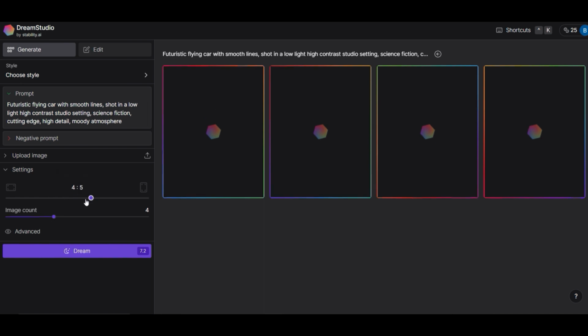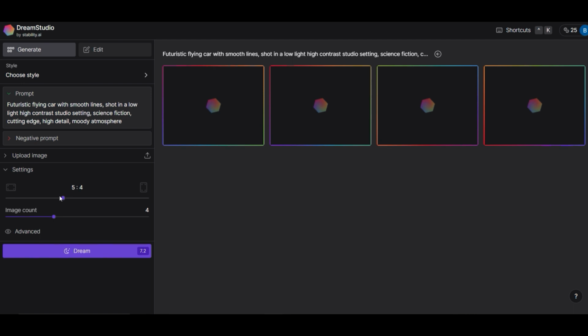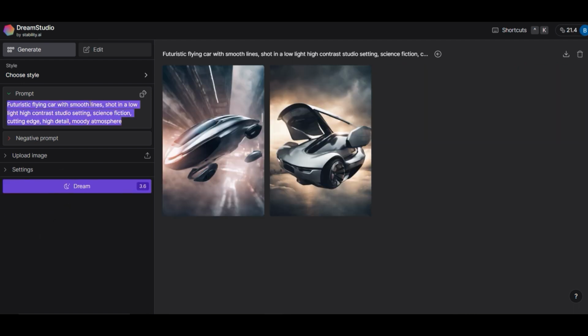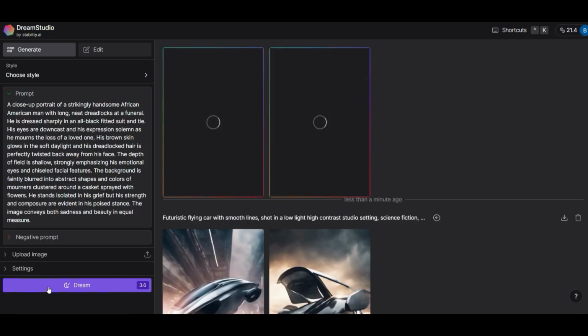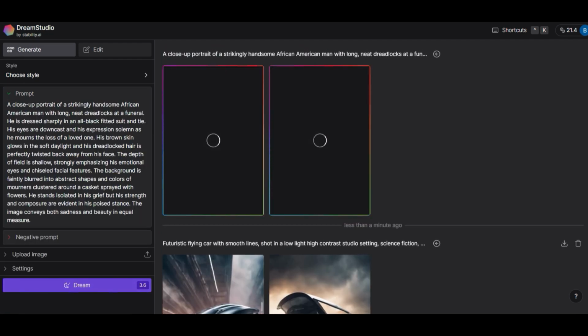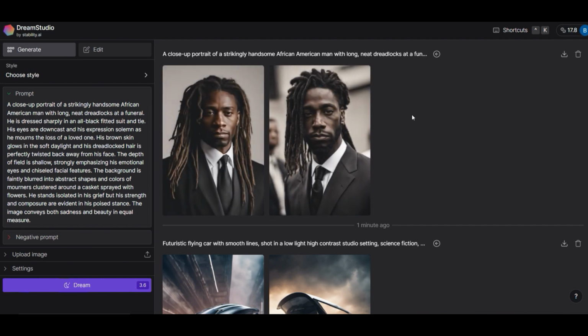The image count option is the number you choose to decide how many images you want to generate per prompt. All the images I will be generating will have the same settings. I'm not using any filters or negative prompts. The first image will be of a handsome African man with dreadlocks at a funeral.